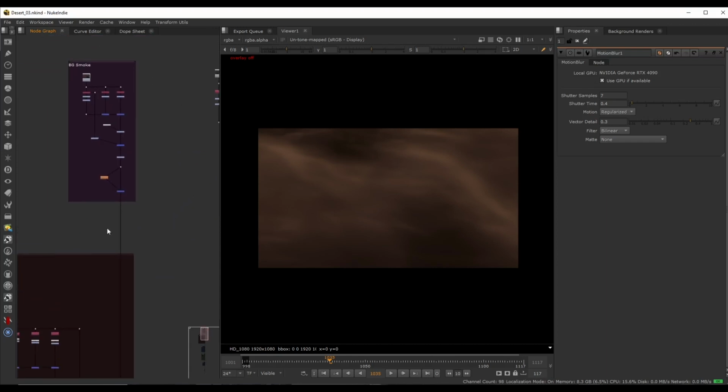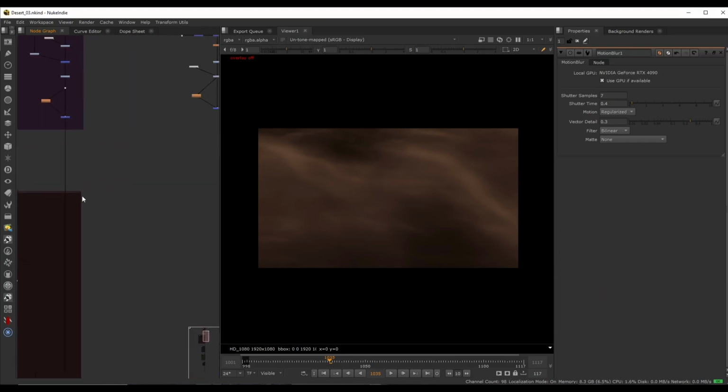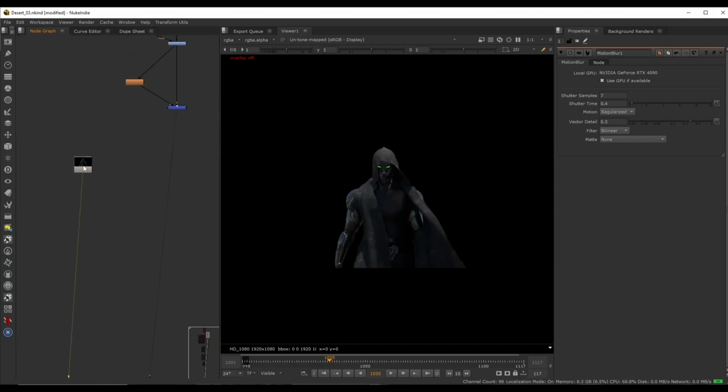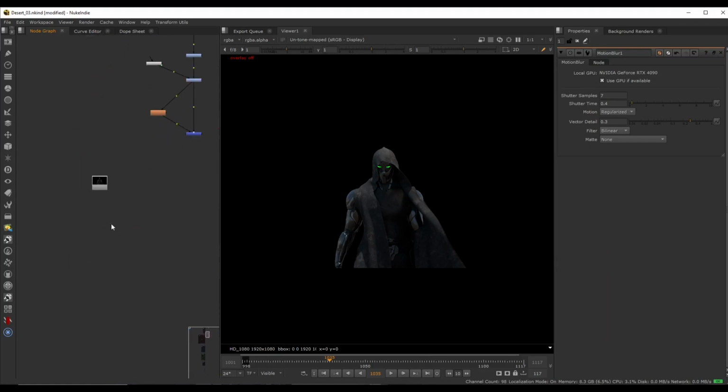So let's grab our character layer from over here. So this is just the read node. I will just paste this over here so we can start fresh. This is our character, and let's just copy one of these shuffle nodes with our expression. I'll just Control C and paste this over here.